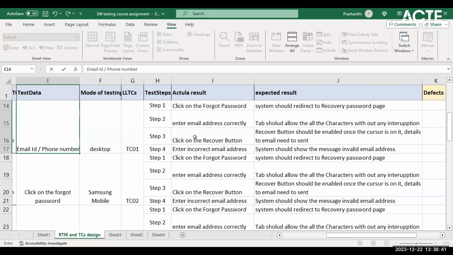You are not focusing on an incorrect email address or something, right? So the first test case you are focusing on only recovery. So you have to enter the correct email and the system will allow us to recover the password successfully. Right. So can you write it?